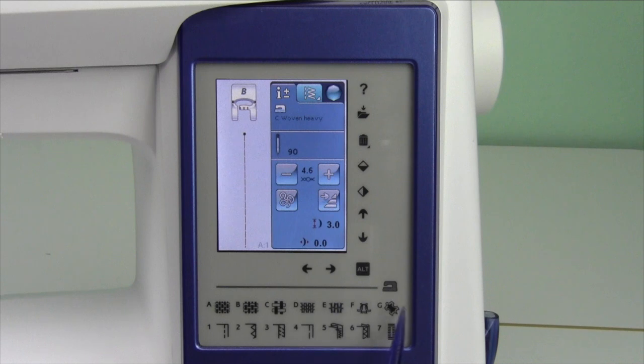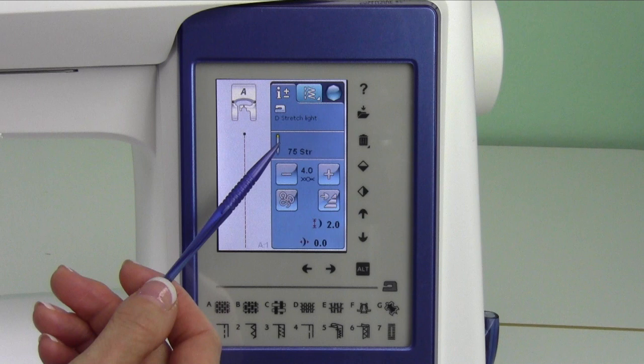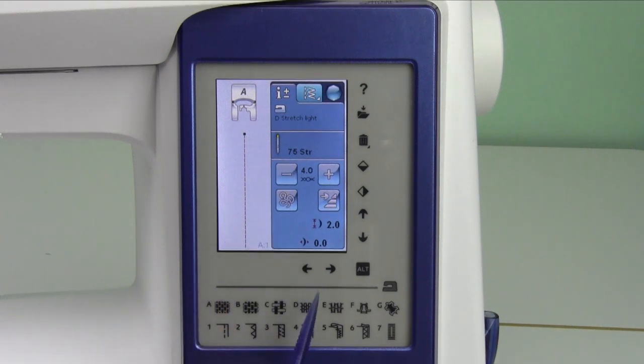Well, we have fabrics here, and then we also have techniques. So the second row, we'll get into what these different techniques are. As we get into D, E, and F, those are stretch fabrics. You're going to be recommended to use a stretch needle and a different stitch altogether.